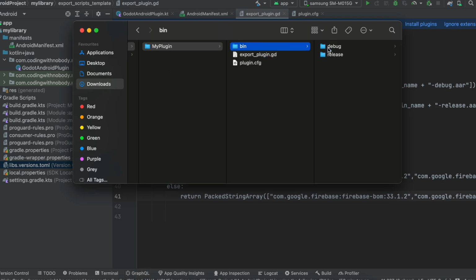Then go to bin, inside debug you have to add the debug AR file from your Android project or your Android library, which I just showed you, and inside release you will have to add the release AR file. Now you will have to change the name again. So whatever is your plugin name, your plugin name -debug.ar, so just change the name. Similarly for release, your plugin name -release.ar.